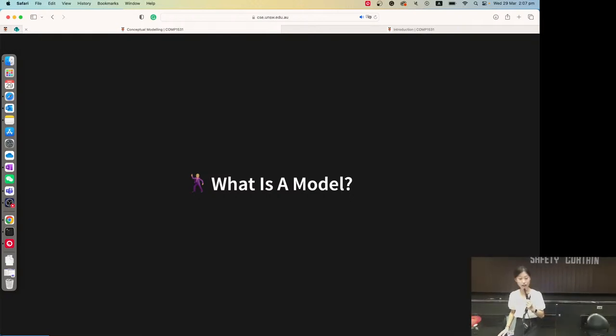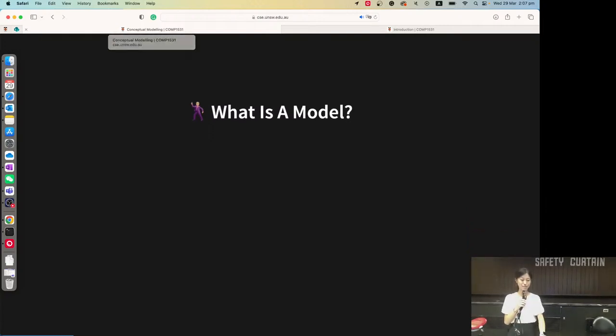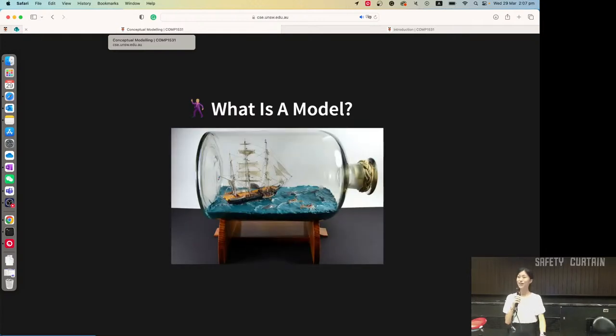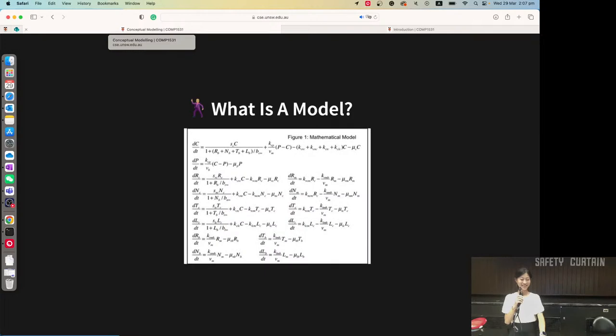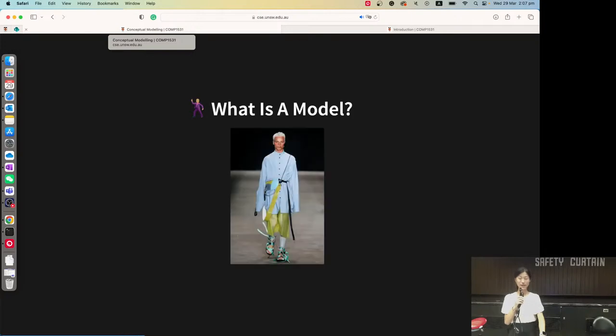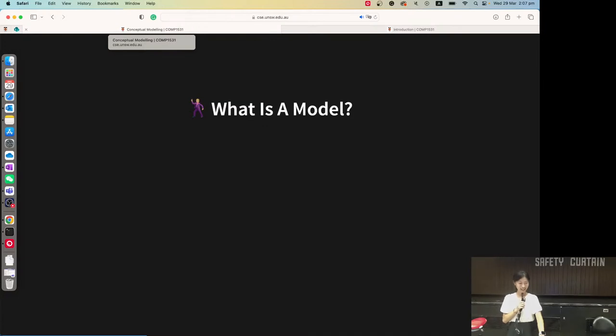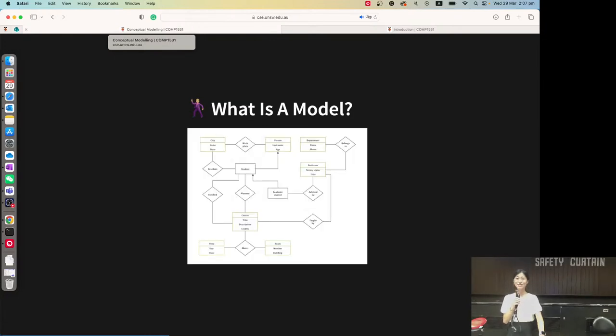Okay, so now let's go back and have a look at what a model is. What is a model in general? Can you think of anything that is a model? Let me give you some examples first. Okay, so this is a model, right? And this is a mathematical model, right? And we also may have, oh, this is also a model, right? What else? This is also a model.